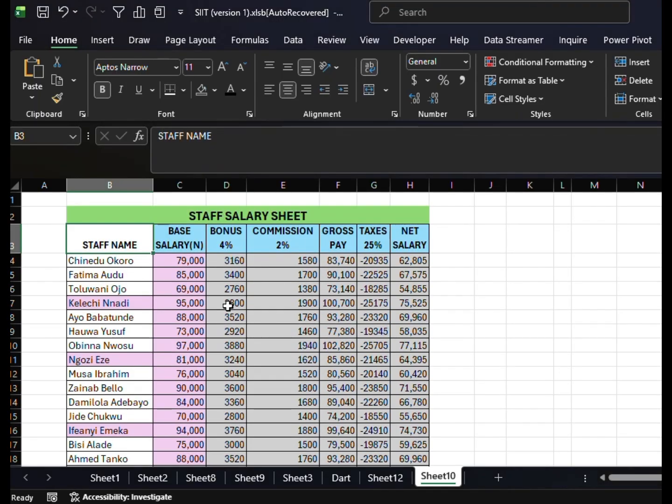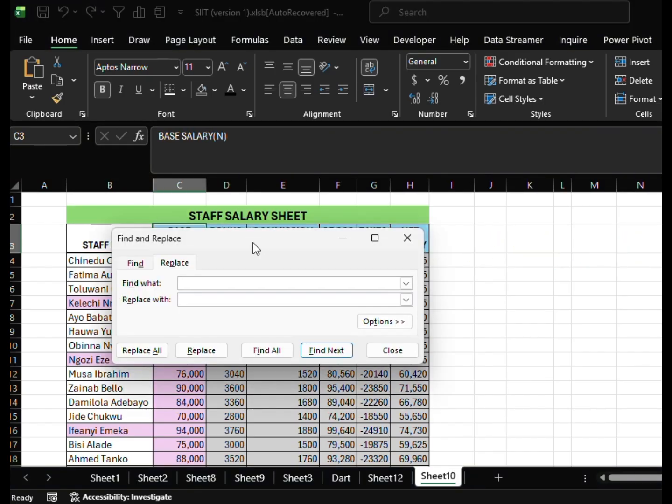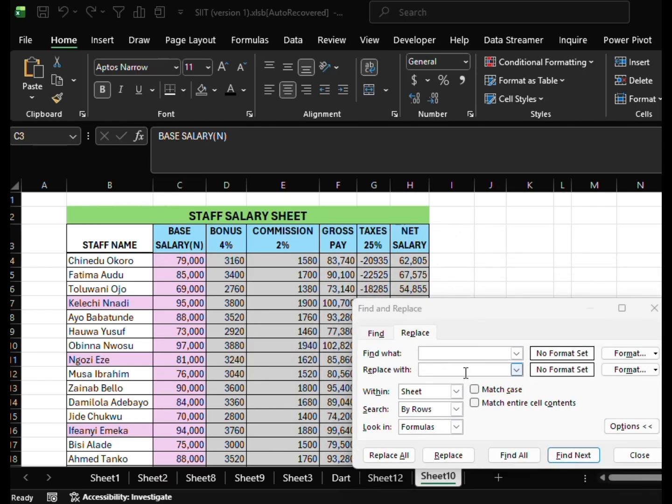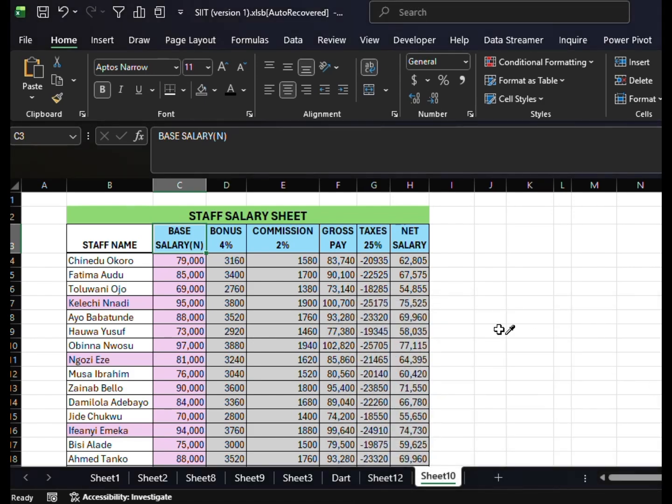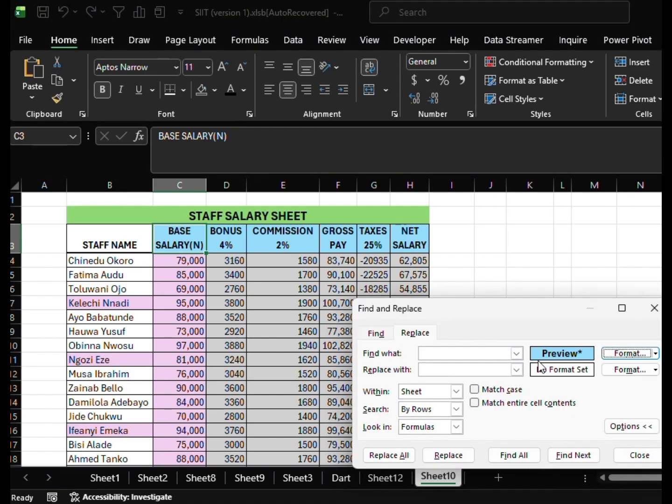The quick way to do this is go to Find and Replace. Use the shortcut key Ctrl-H. Let me take this to one side. Click on Options. Don't type anything here. Instead, go to Format. Choose Format from Cell. This is the format that we want to switch. The one that we want is this one right here.